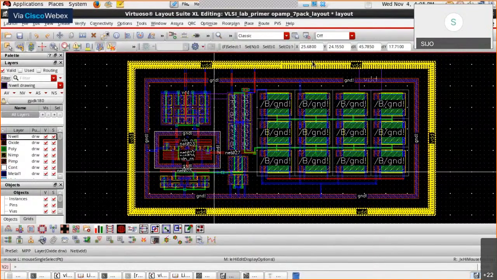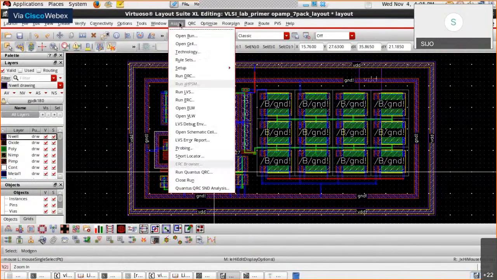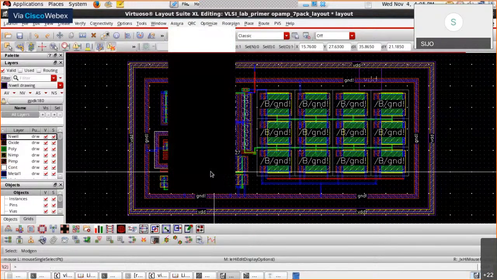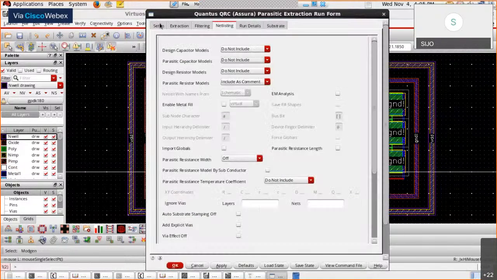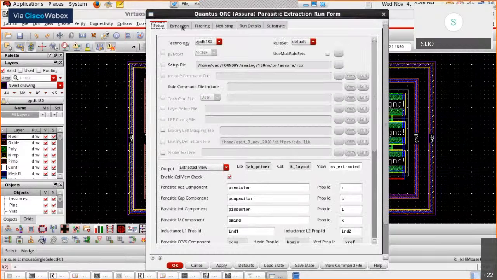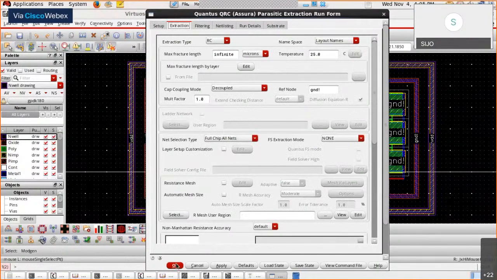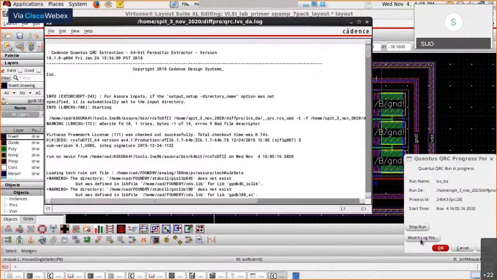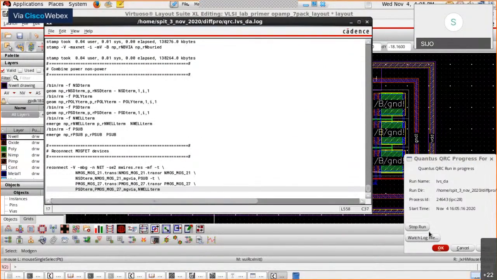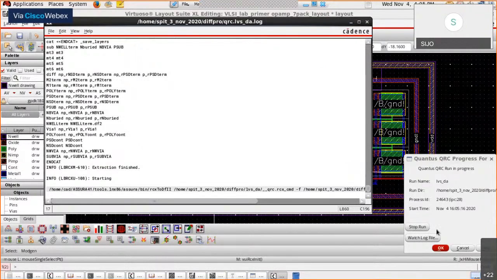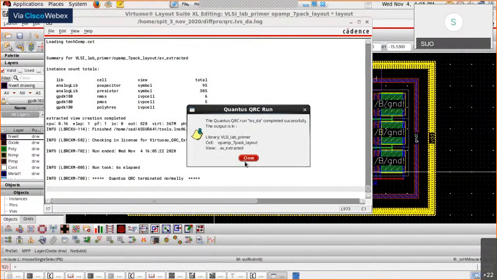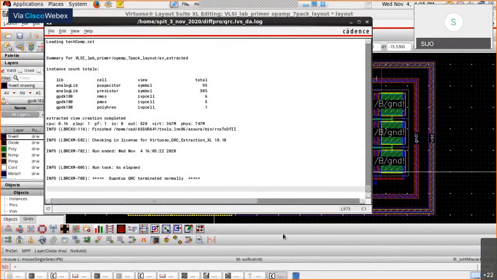Okay, so we'll quickly go to the extraction of this file. We can just extract the parasitics quickly. LVS and DRC we have already shown in the previous session, and the same step applies here also. We quickly go for an extraction. We are already running late. You can watch the log file and see what things are extracted.